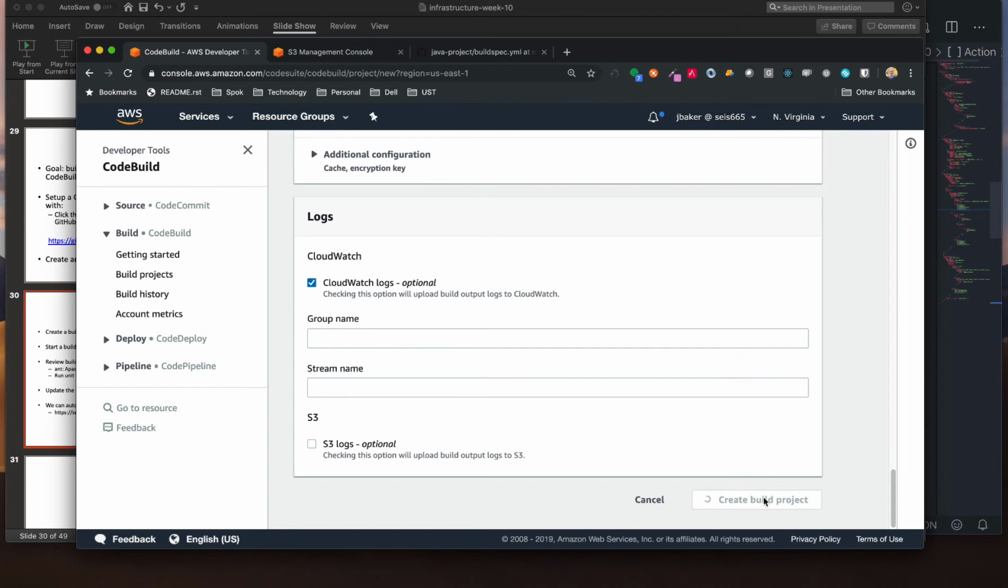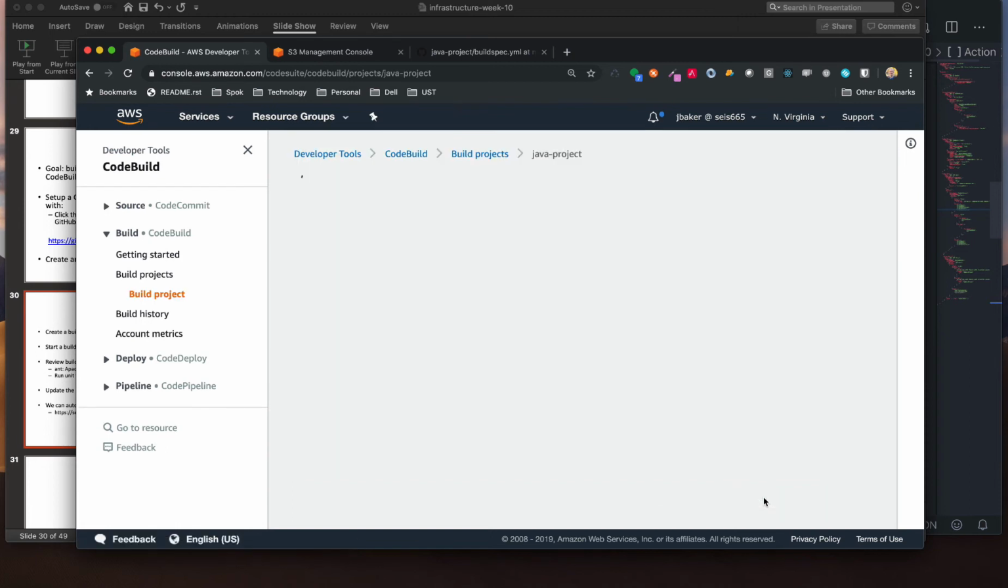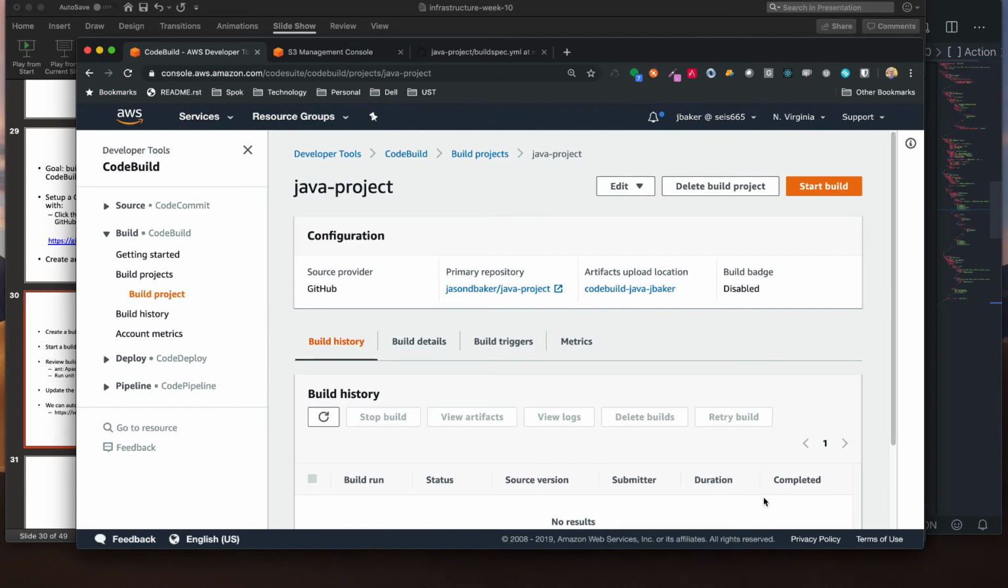So I click on the Create Build Project button. It takes 20, 30 seconds or so to create the build project. Okay, it's been created. Now, when I create the build project, I'm creating this sort of configuration. It's not actually doing a build. It's just storing the build configuration, the build project itself.